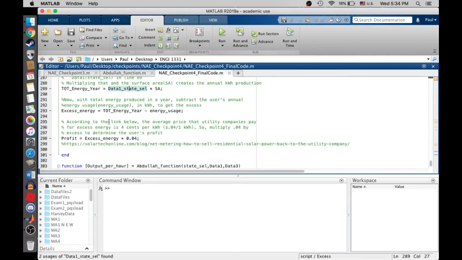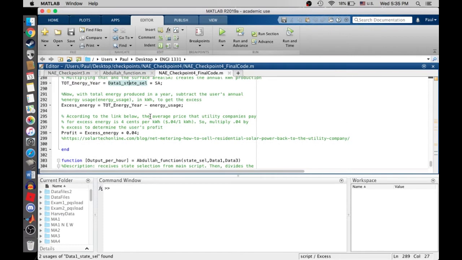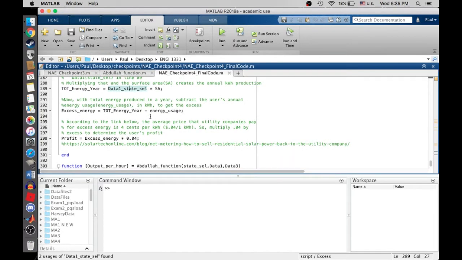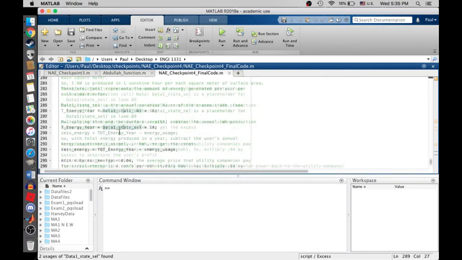So in order to calculate the excess energy, we need to subtract the energy usage of the user from the total energy per year. Then the result will be multiplied by 4 cents, which is the price of selling 1 kilowatt hour of energy back to a utility company. And the result is the profit.